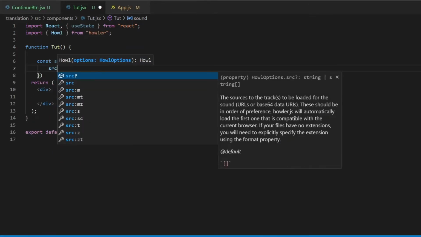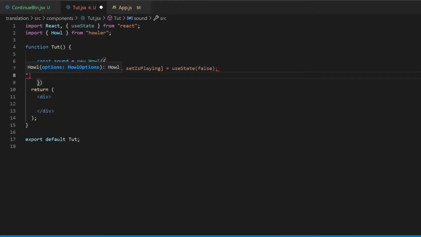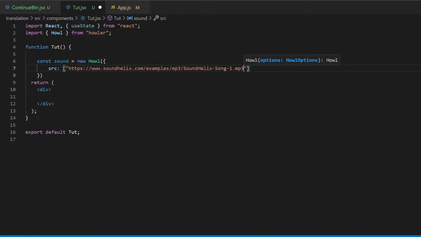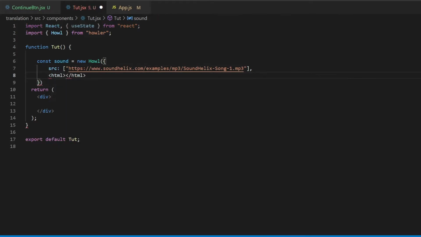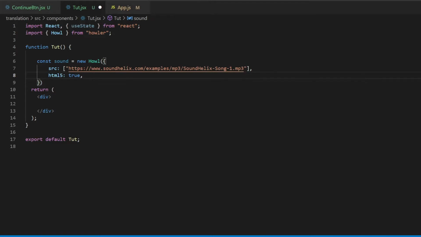It's going to take a source. Now this source is going to be a little bit different to what we talked about before. We're going to say source array string, and then I'm going to copy in my link, doing so here, for example. Once I've copied this in, we can do the same thing we talked about earlier, HTML5. We're going to set this to true due to cross-origin errors and things like this.